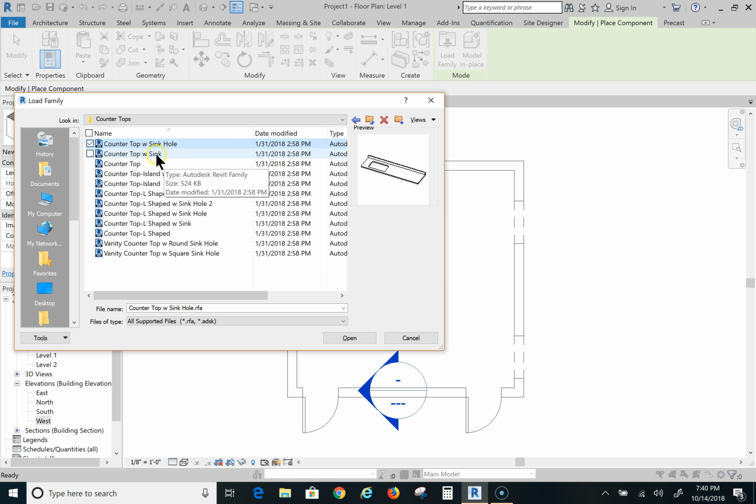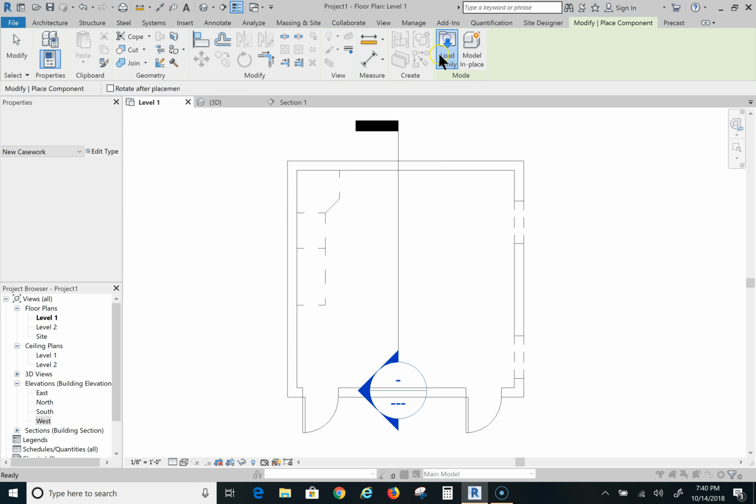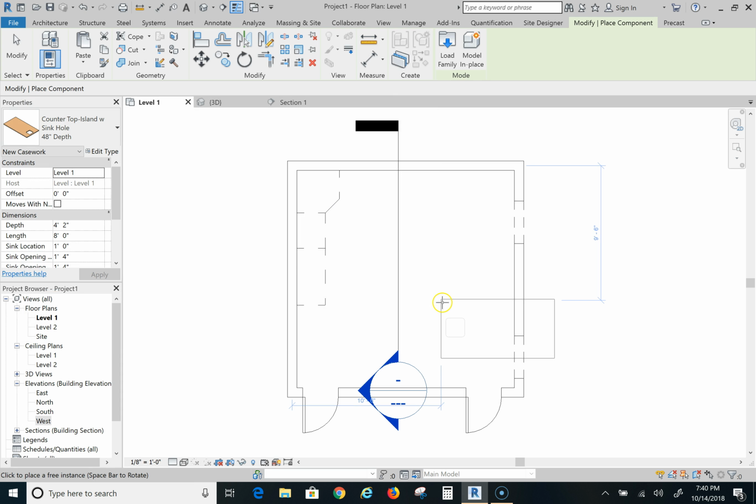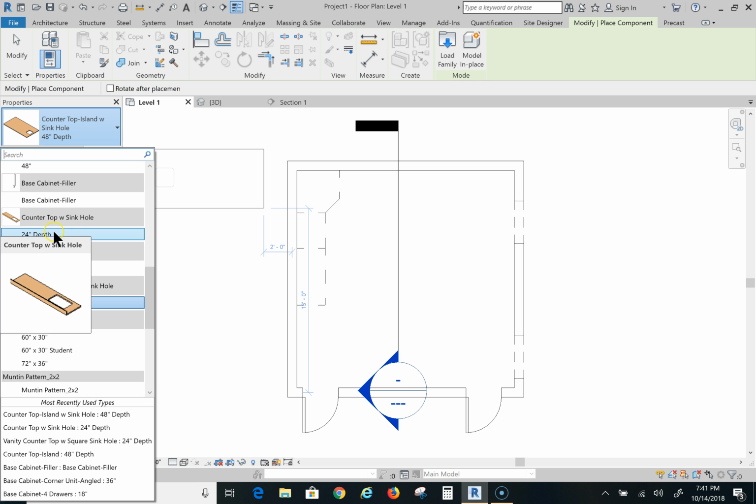So there's a countertop with a sinkhole. There's a countertop with a sink already in it. There's another one with a sinkhole. Okay, so all different types of countertops here that you can use. And let's see, let's go with this one with the sinkhole. Okay, I've already loaded it in my project, so I have to manually pick it out. There it is.